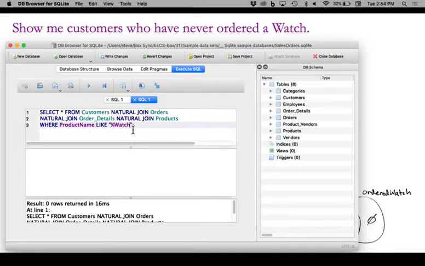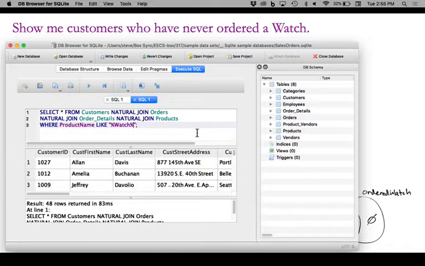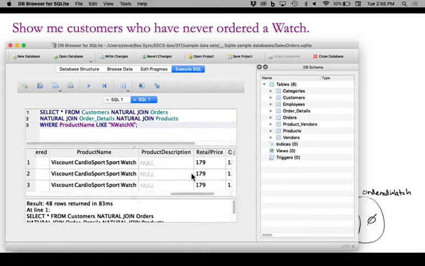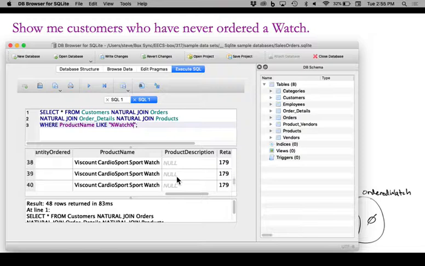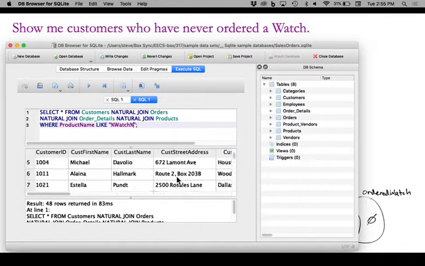I don't remember how much detail we did this, but this predicate on the third line, product name LIKE '%watch%', allows the text of product name to have anything followed by watch followed by anything. So it looks for just that word watch. That includes this product called Viscount Cardio Sport watch. There are 48 of these instances where a watch was ordered.